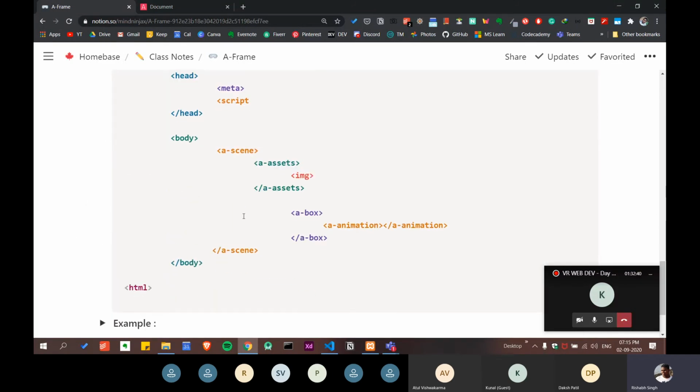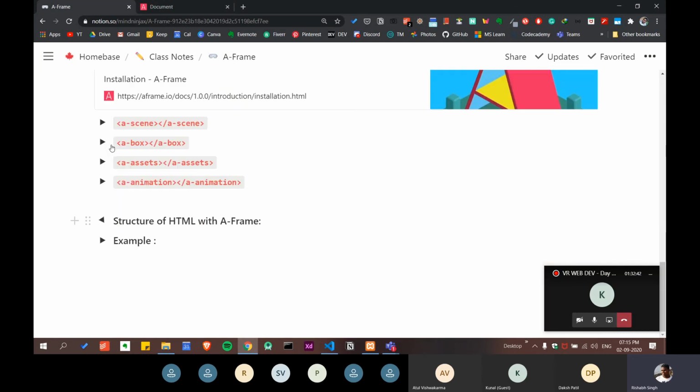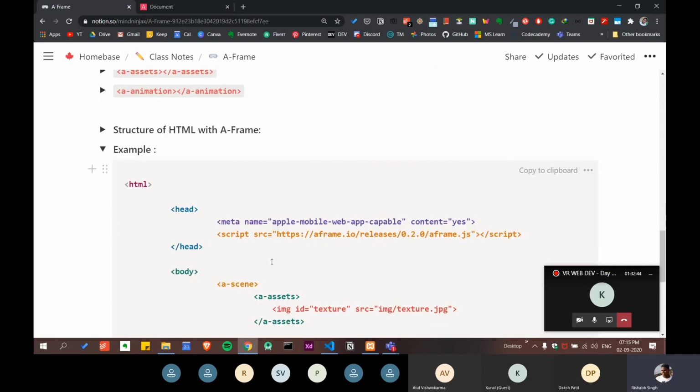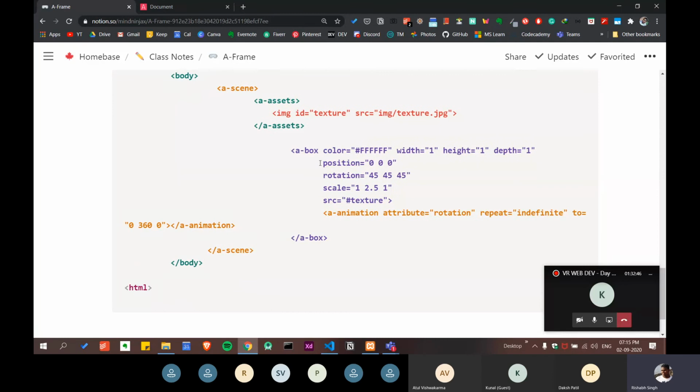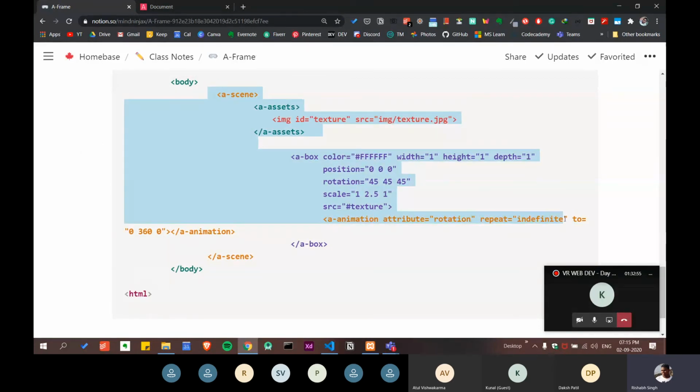Okay, so we are done with all these particular tags. Let's look at the example. Okay, so in the box we have added this. These are advanced attributes which we will cover tomorrow. Rest everything you can see we are done today.